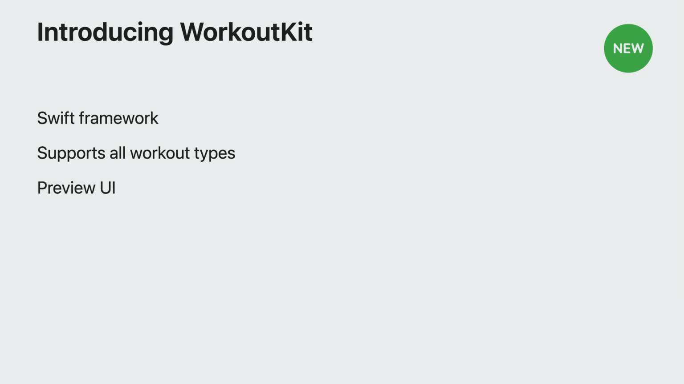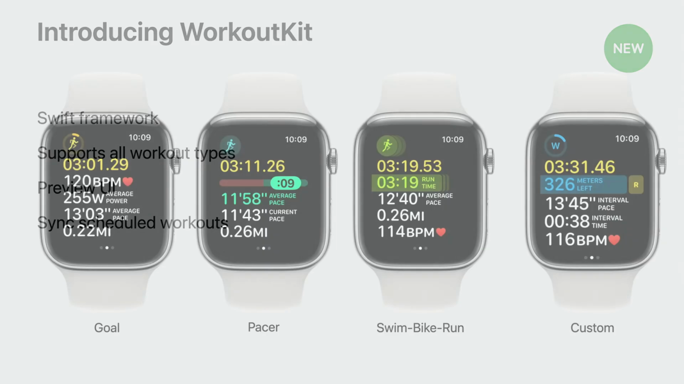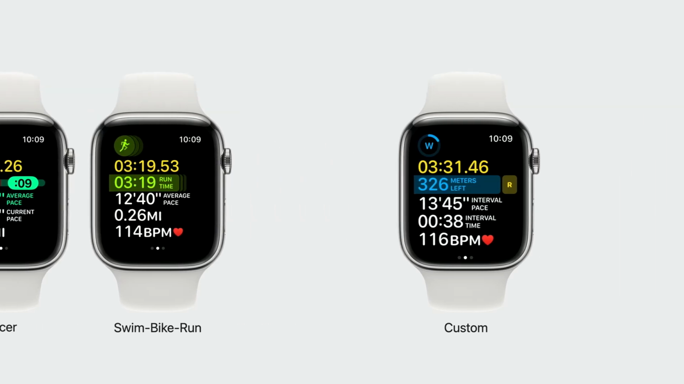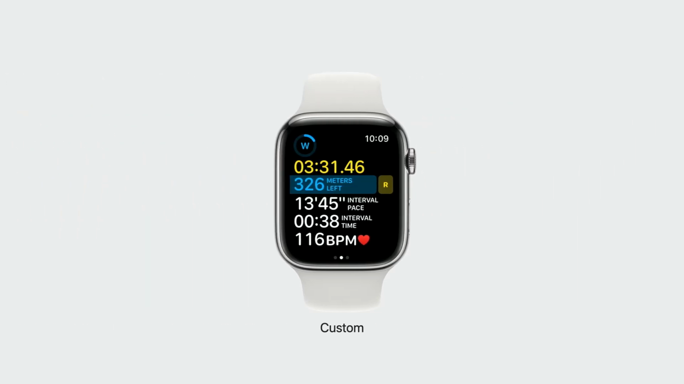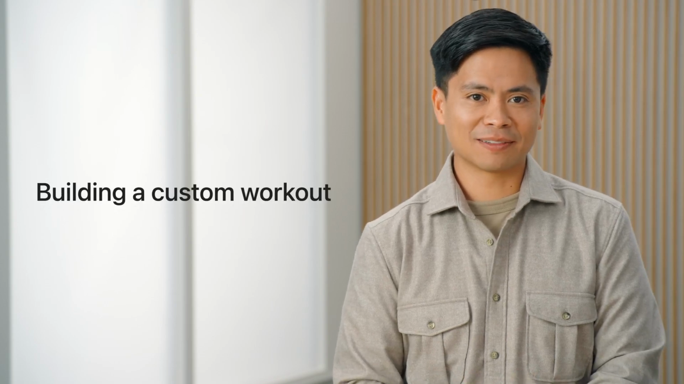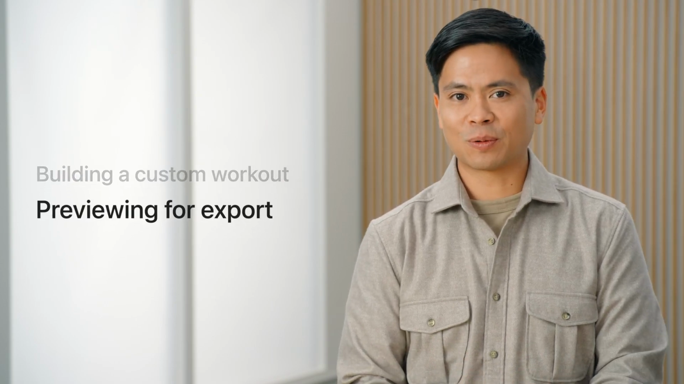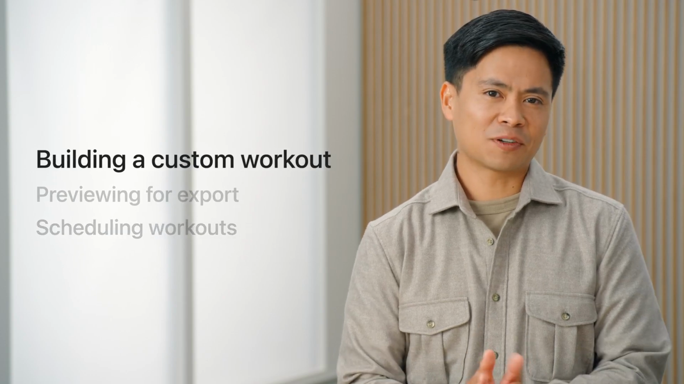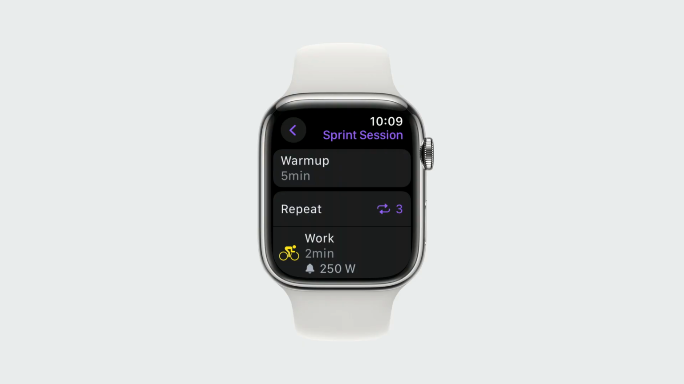WorkoutKit provides preview UI and the ability to sync scheduled workouts. We are bringing these 4 workout types to WorkoutKit, and today we're going to be focusing on custom workouts. In this session, we'll be going over building a custom workout, previewing for export, and how to schedule workouts. Let's first jump into building a custom workout.